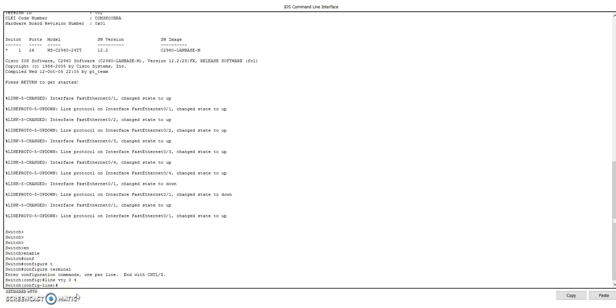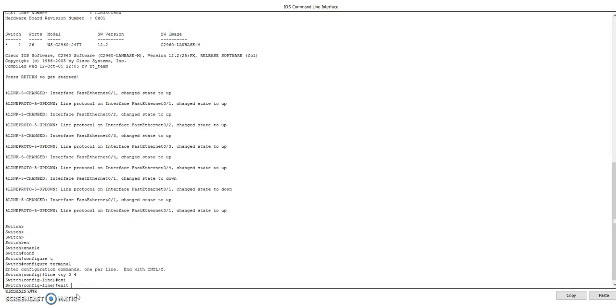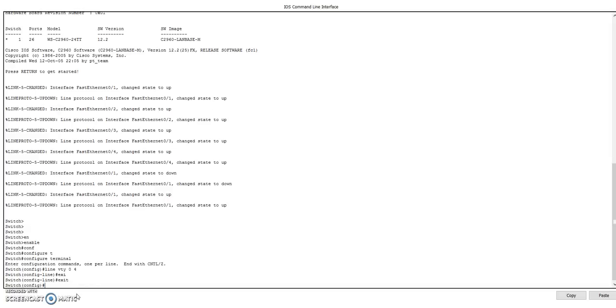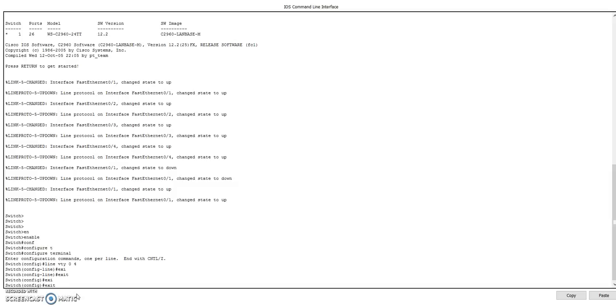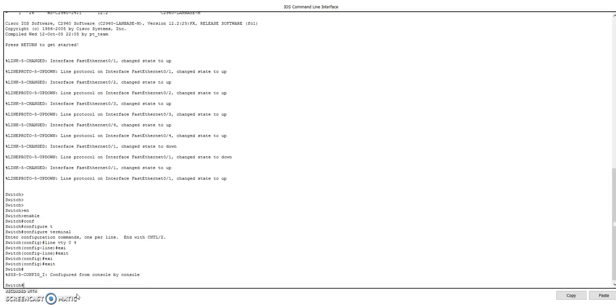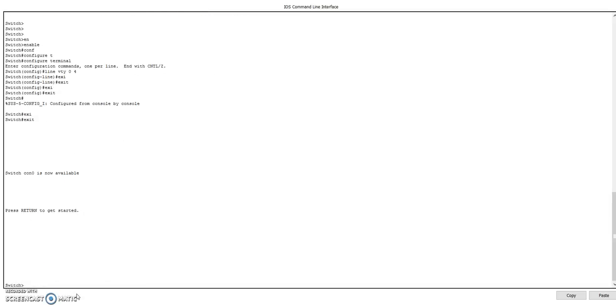The way we go back from mode to mode is the command exit. If I do exit, I go one step back from the configuration. If I do exit again, I go to privilege mode, and one more exit gives me user mode. So these are the three modes, and with the enable, exit, and configure terminal commands, we can move from mode to mode.